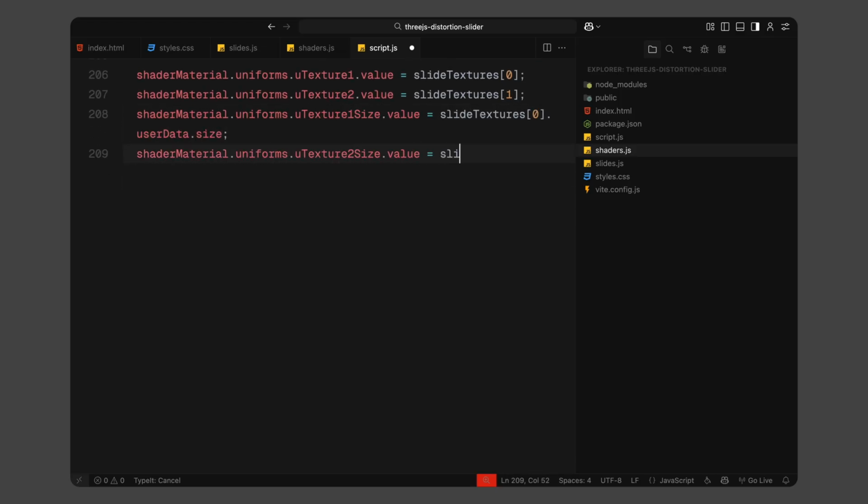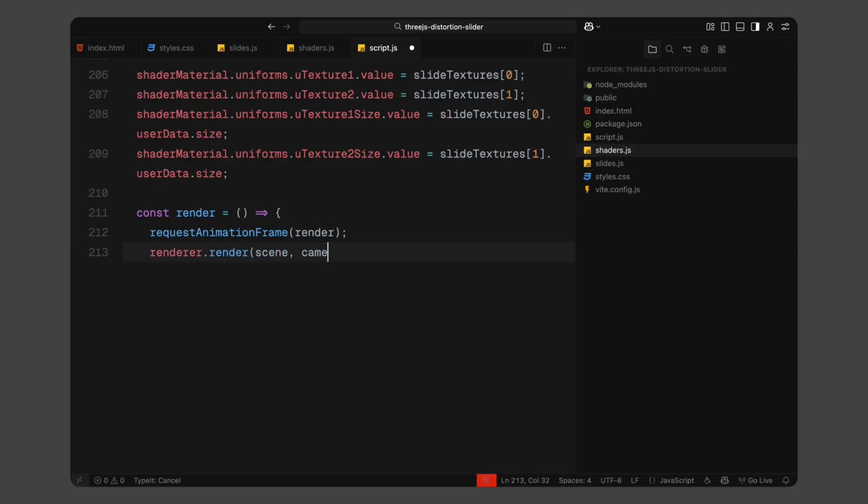Finally, we start the render loop. I'll define a render function that just calls itself with request animation frame and renders the scene with the camera on each frame. And that's it. Our WebGL canvas is ready, the distortion shader is running, and we are good to trigger transitions.